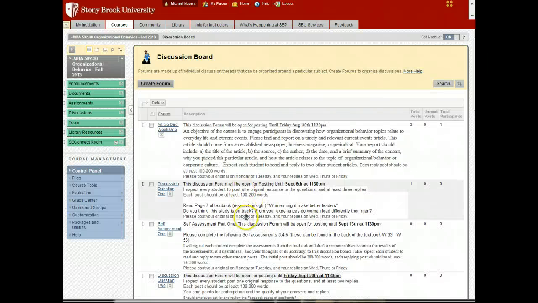So pretty simple, right? And actually, here I say each post should be about 100 to 200 words. I guess that's fair. And then the replies should be similar, 100 to 200 words. So I think original posts are closer to 200 words, and replies are usually closer to 100.